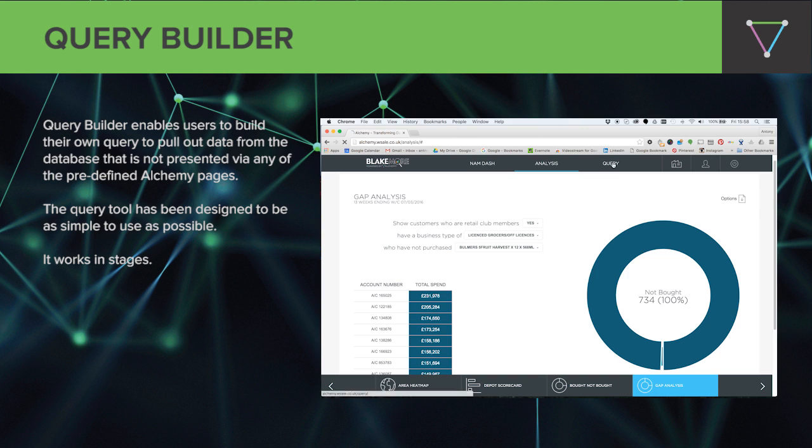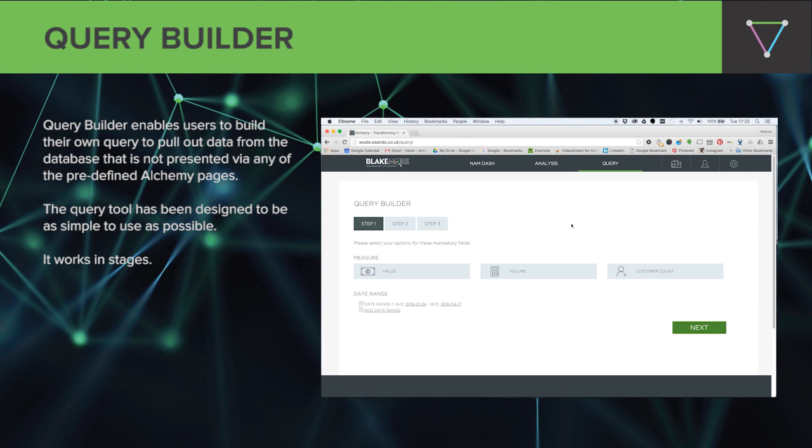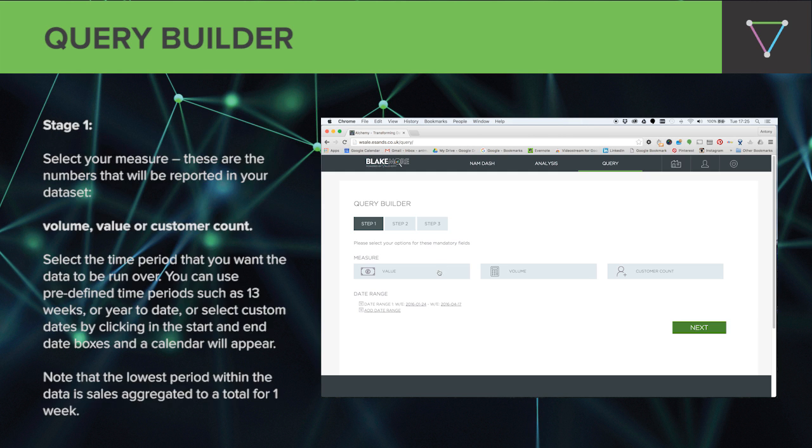Query Builder. Query Builder enables users to build their own query to pull out data from the database that is not presented via any of the predefined Alchemy pages. The query tool has been designed to be as simple to use as possible. It works in stages. Stage 1. Select your measure. These are the numbers that will be reported in your dataset: volume, value, or customer count.